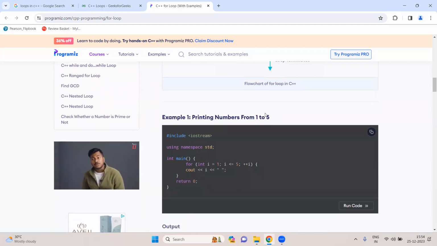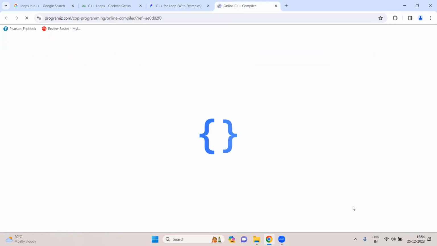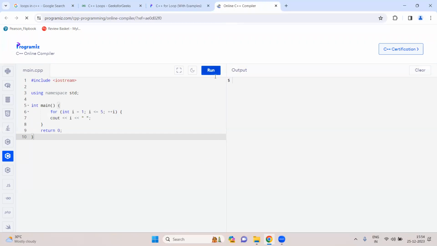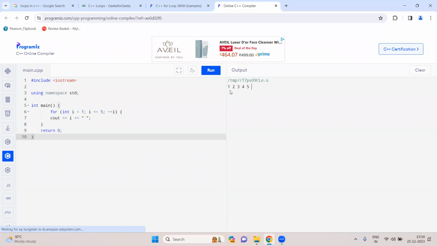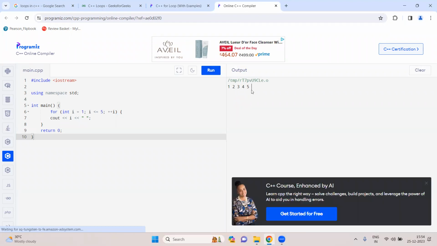Let us see some examples. Here it is printing numbers from 1 to 5. We'll run this code and see. What happens? I get an output of 1, 2, 3, 4, 5. I have printed the numbers 1 to 5.